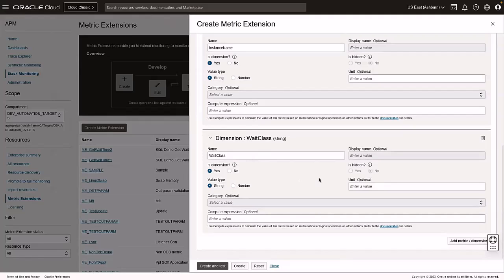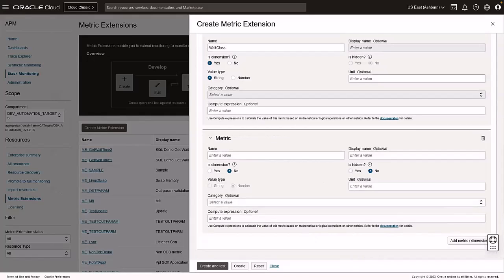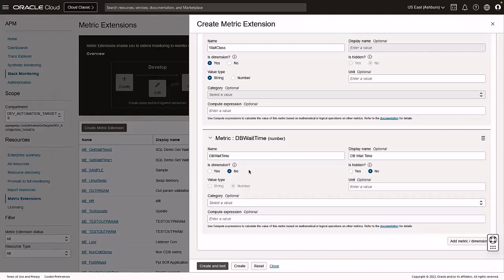All right, so now it's time to define the metric portion of the column, the numeric, right? So we click Add Metric. All right. Here we'll enter the DB wait time for the name and the display name. And this time it's not a dimension. This is a metric, right? So instead, what we're going to do is give it a unit of seconds, right? And with the metric and the dimensions now defined, it's time to create and test this metric extension.